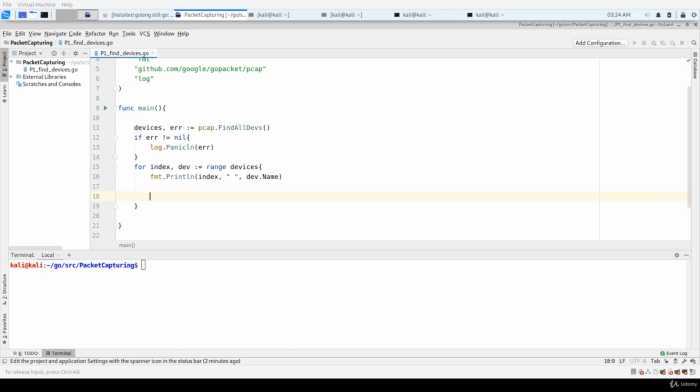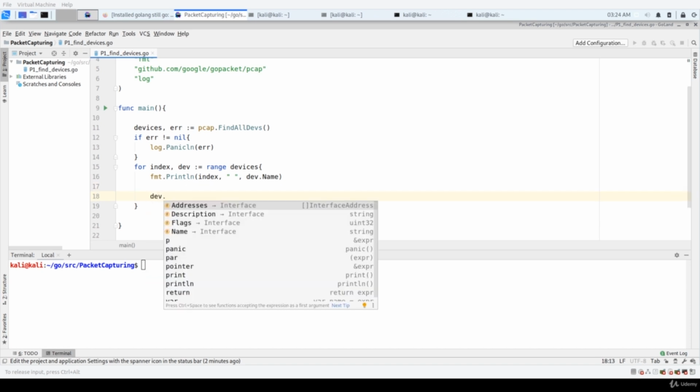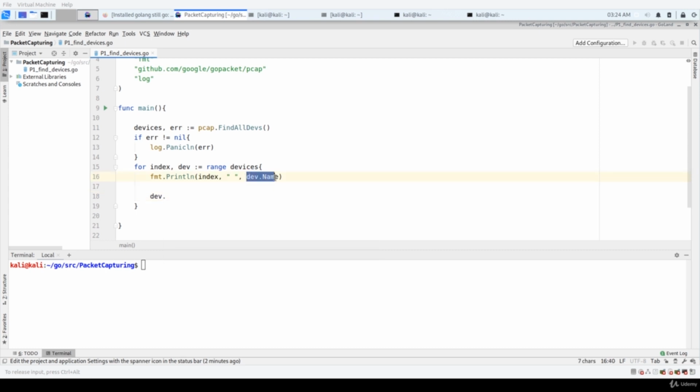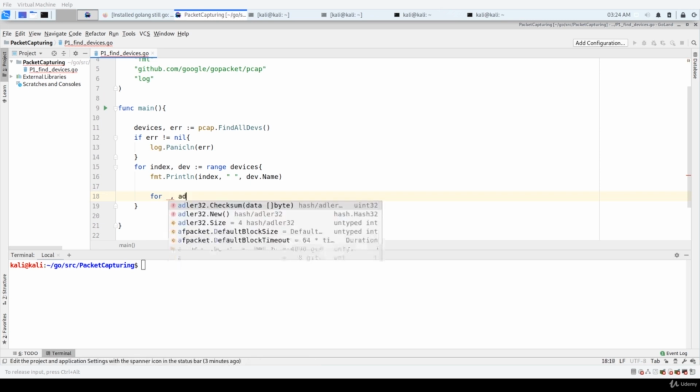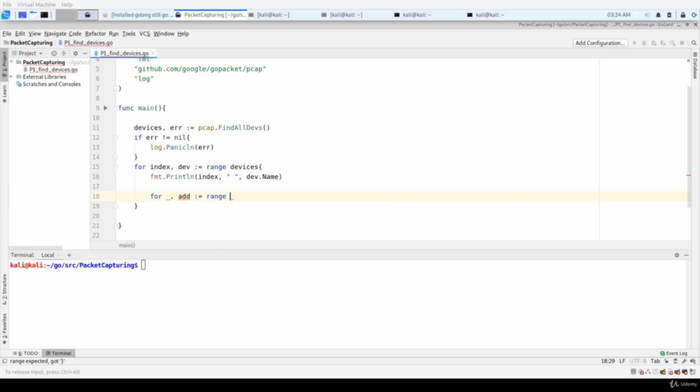Once we have this device name, if you write device dot, you can see there are various options, and there is an option called Addresses, which contains a list of addresses. This Addresses will return a list of addresses that are associated with this device. We want to print out all the addresses, so we create an inner loop here. For the error we are going to ignore it, and I'm going to say address := range device.Addresses. So now we are iterating over each address.